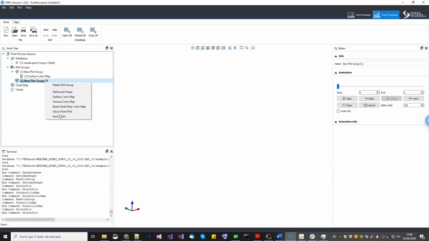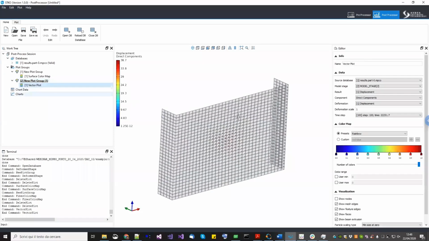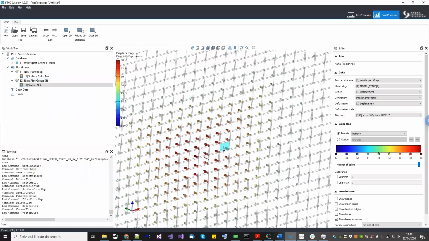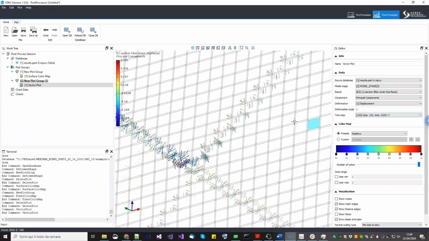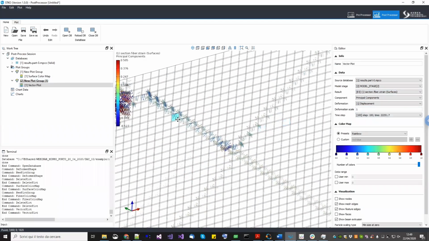For example, if I choose the vector plot and I choose to visualize not the displacement, like in this case I'm plotting the displacement, but if I want to plot something in the fiber, I can use the section fiber strain. For example, this one. One will be for the brick, and the other for the mortar. I will choose the mortar one, this one. Okay, perfect.